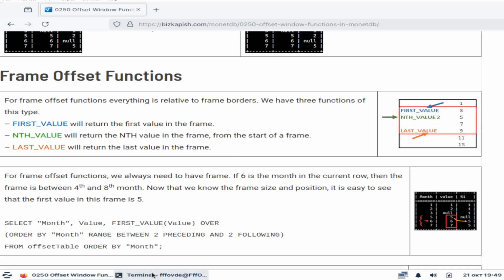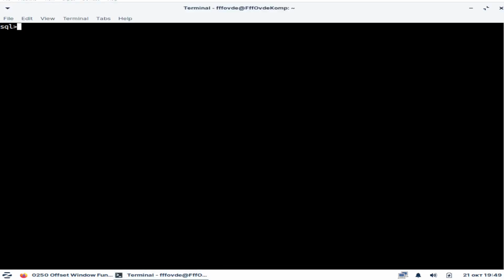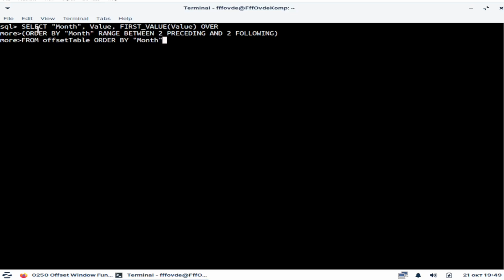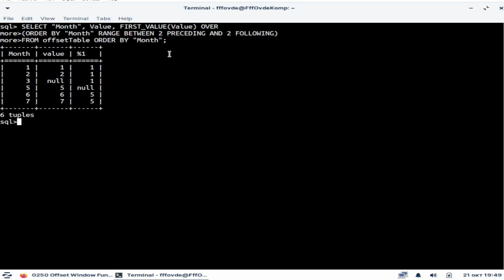Let's now see some examples. We will go back to the terminal and I will run this example here. In this case, I have provided a frame that is a range between 2 preceding and 2 following. Let's assume that this is our current row. So 2 preceding and 2 following means 6 minus 2 and 6 plus 2. So the frame is between 4 and 8.